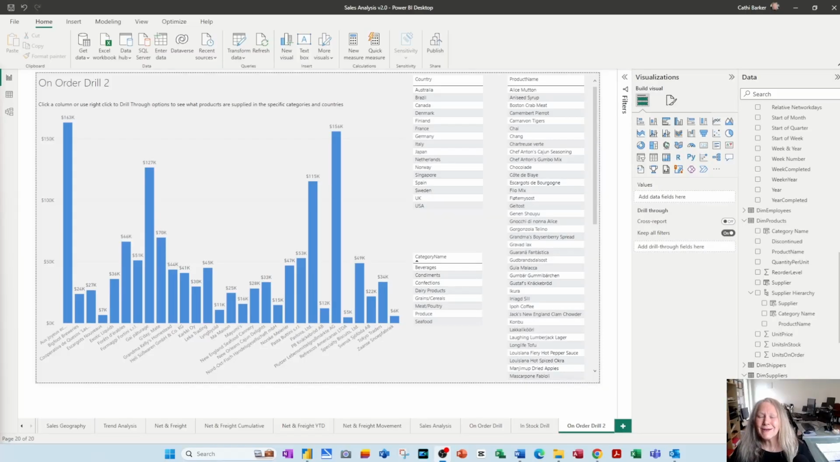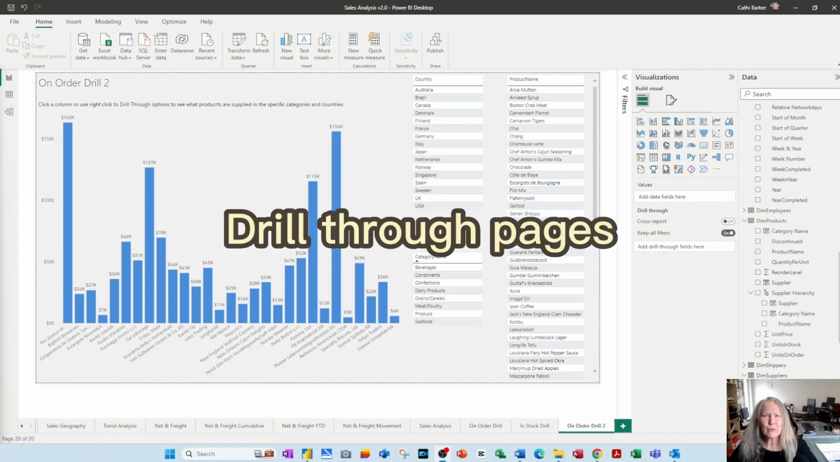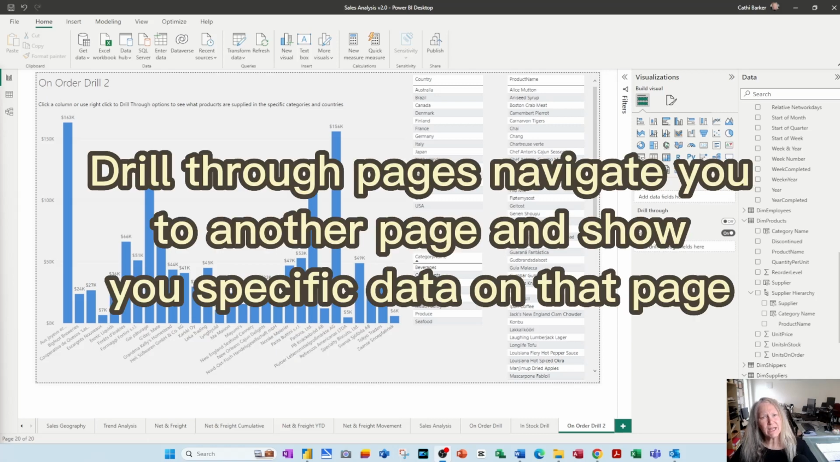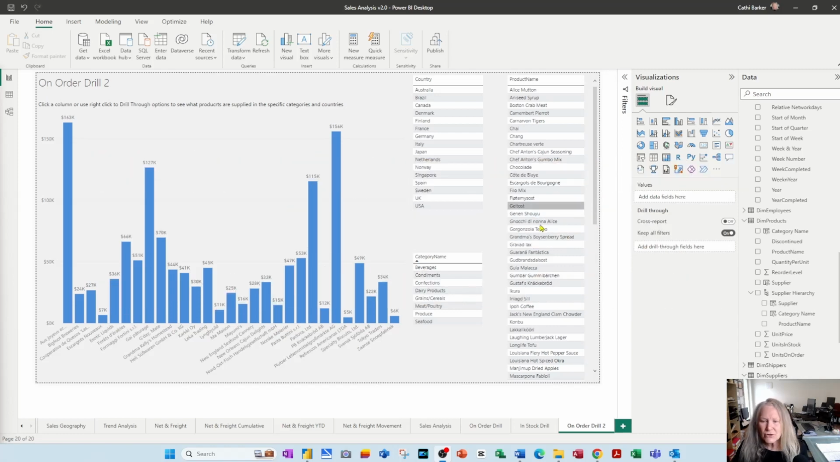Welcome back. We were looking at drill through in the previous video. Now I want to look at drill through pages. What drill through pages are is you can right click a particular data point and it will offer to navigate you to another page, and that other page will focus in on that entity that you asked to drill through on. So let me show you how this can work.